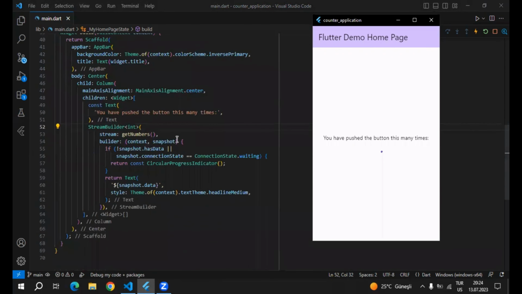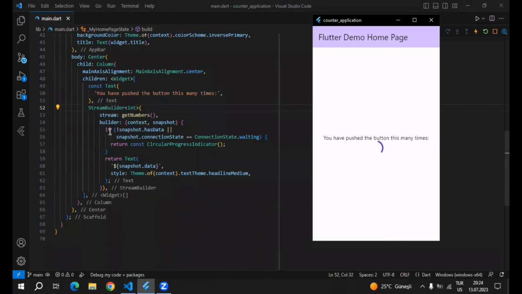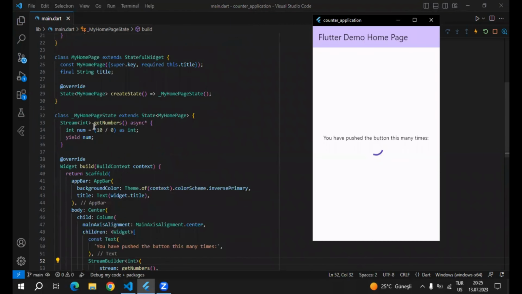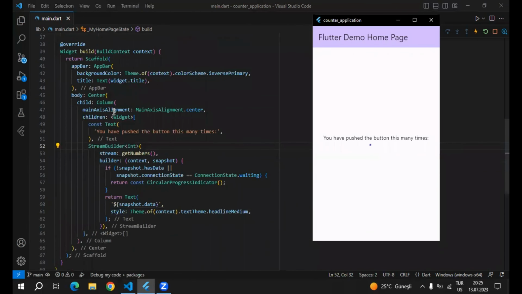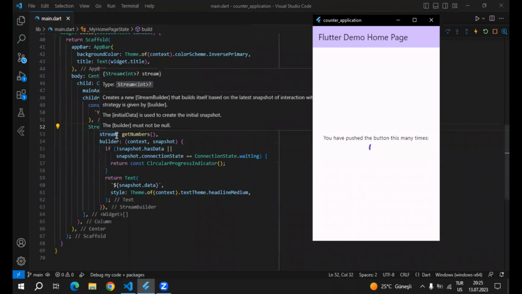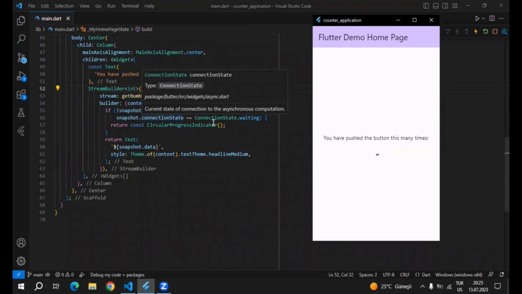That's happening because inside of the builder, we are checking if there is no data or if the connection state is waiting, return the circular progress indicator. And here, this StreamBuilder is not getting any data because there is an error inside of this method. That's why this method is not going to yield anything, and here the StreamBuilder will get null. That's why we are getting the circular progress indicator.